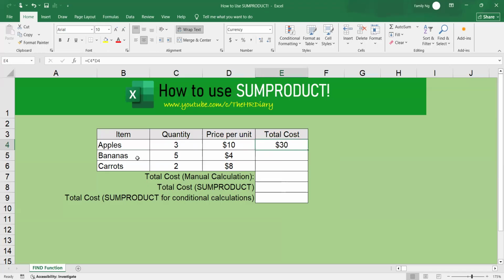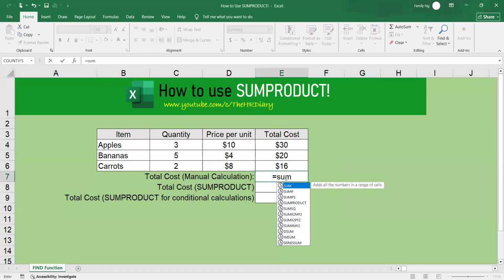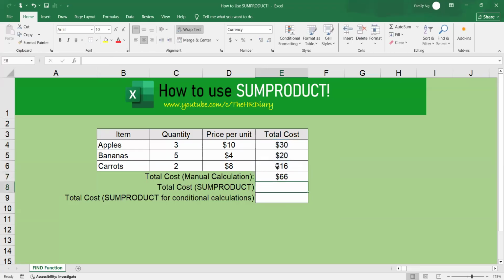To get the total cost for bananas and carrots, you do not need to type the formula manually. You can just drag it down and it will give you the formulas. To get the total cost for all these items, click onto this cell and type the formula equals SUM, open bracket, select all these cells and close the bracket and hit enter. You will get $66.